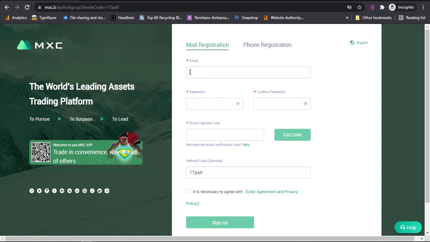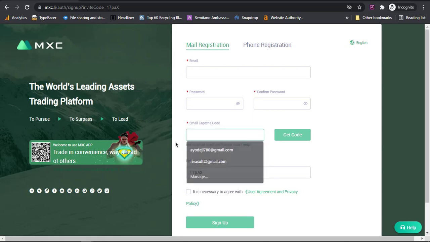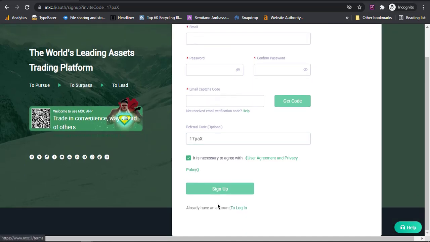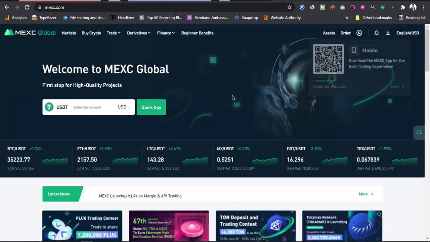Okay, so you just put in your email, put in your password, put in your email captcha. That means they're going to send an email captcha code to your email, then you're going to paste it here. Then your referral link, leave this as 17PAX. That's my referral link, so I can also know that yes, you registered under me. Then once you're done with that, you're just going to click on sign up, and your account is going to open.